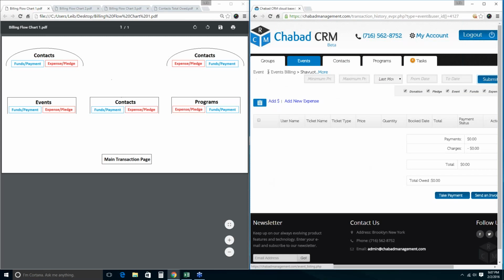So here on the top it says events billing, and it says the name of the event, Shavuos. From here, you could add expenses to the event. Let's say an expense to an event would be something like food that you purchased, or entertainer, or a rental, anything that you had to spend for that event. And then payments would be any money that came into that event, money that was not given through a contact, but money that came in through other venues or other ways, not through an actual contact, somebody giving a donation or paying for the event.